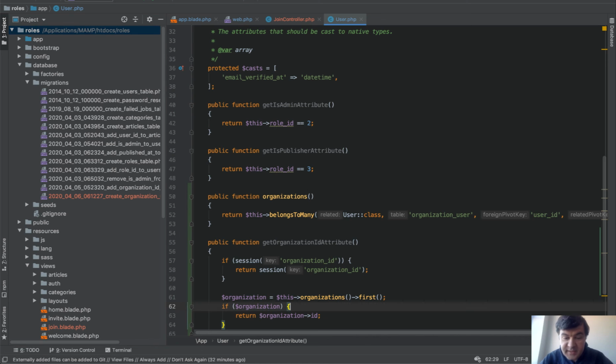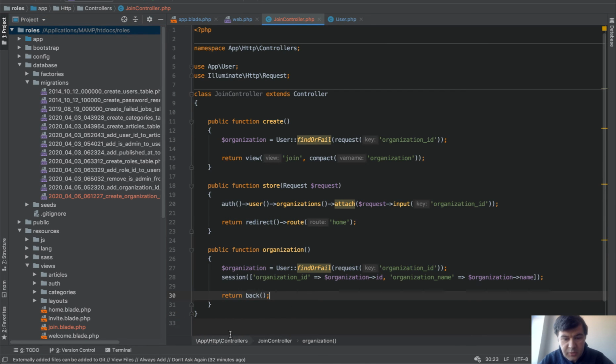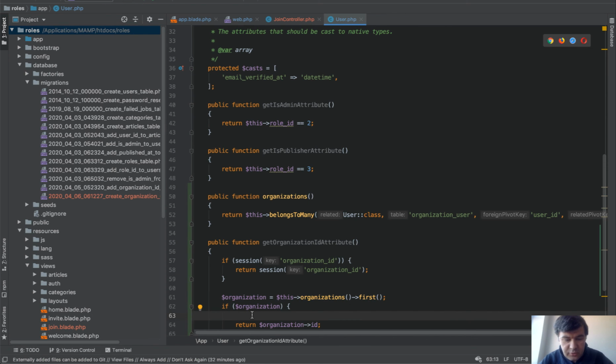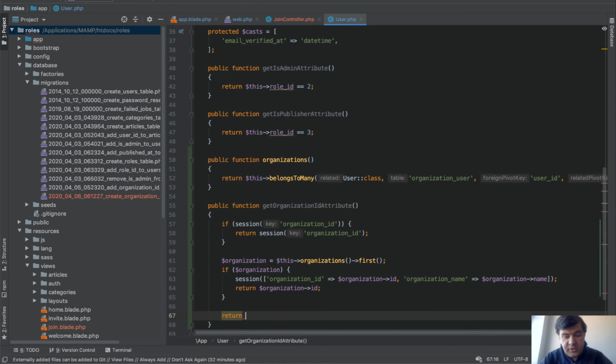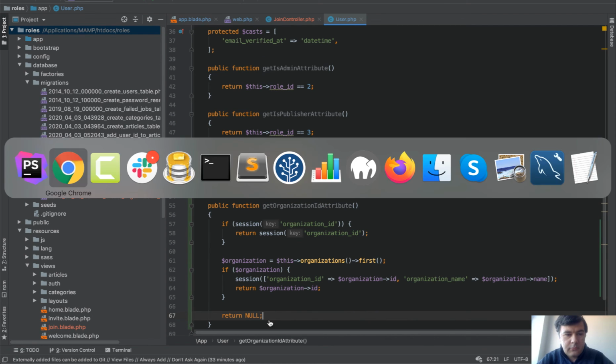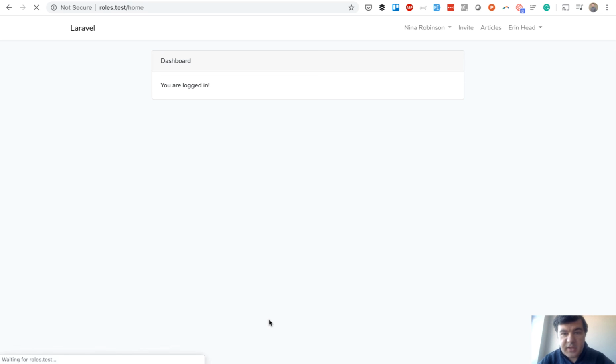But before that, we set into the session. So we copy from here to the actual model. We set organization ID, organization name, and we return that ID. And if we don't have any organizations, then we return null. That's it. And now see what is happening. Let's refresh the page. No error.